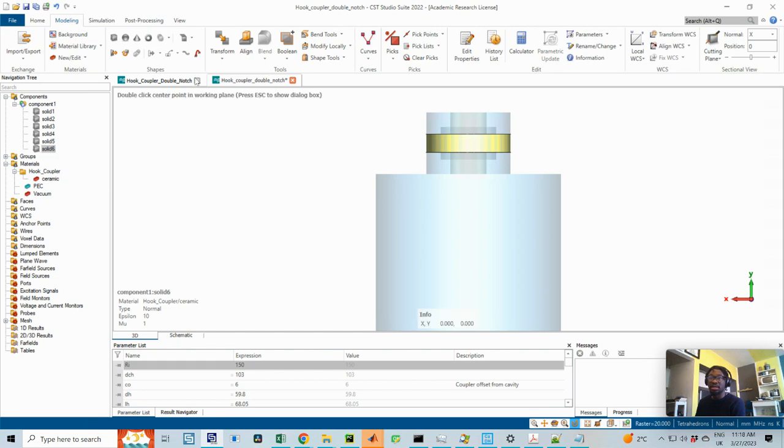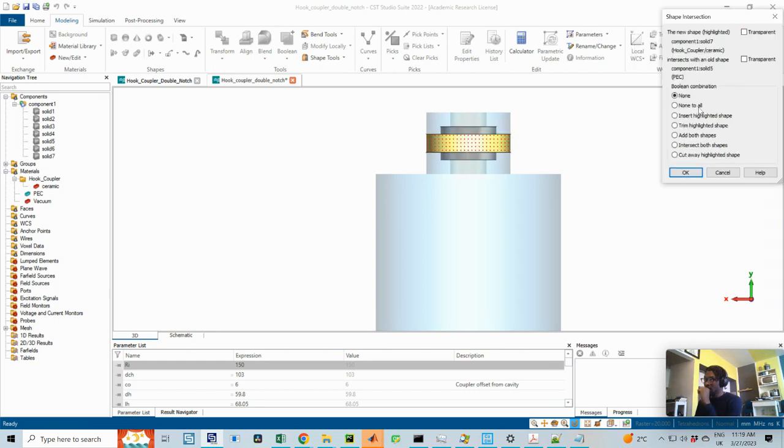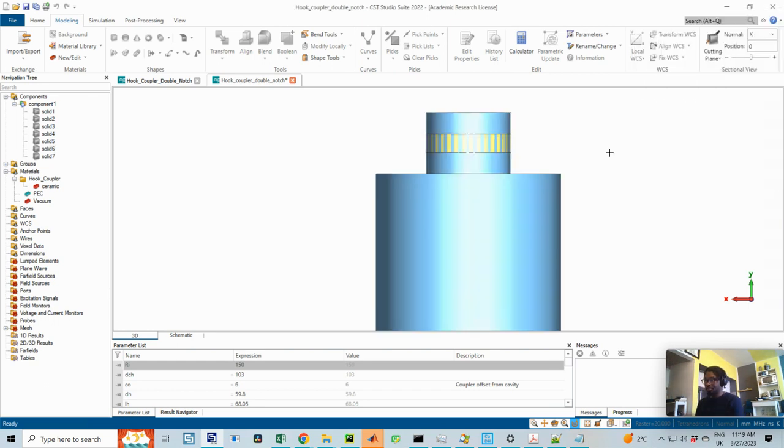And cylinder, escape, and then the radius is D5 divided by 2, and Y max is the same, so minus tc over 2, exactly the same thing, and then plus tc over 2. The preview is going to be at the same place, so you could change it or leave it, but I'll just leave it. So okay, and none to all.